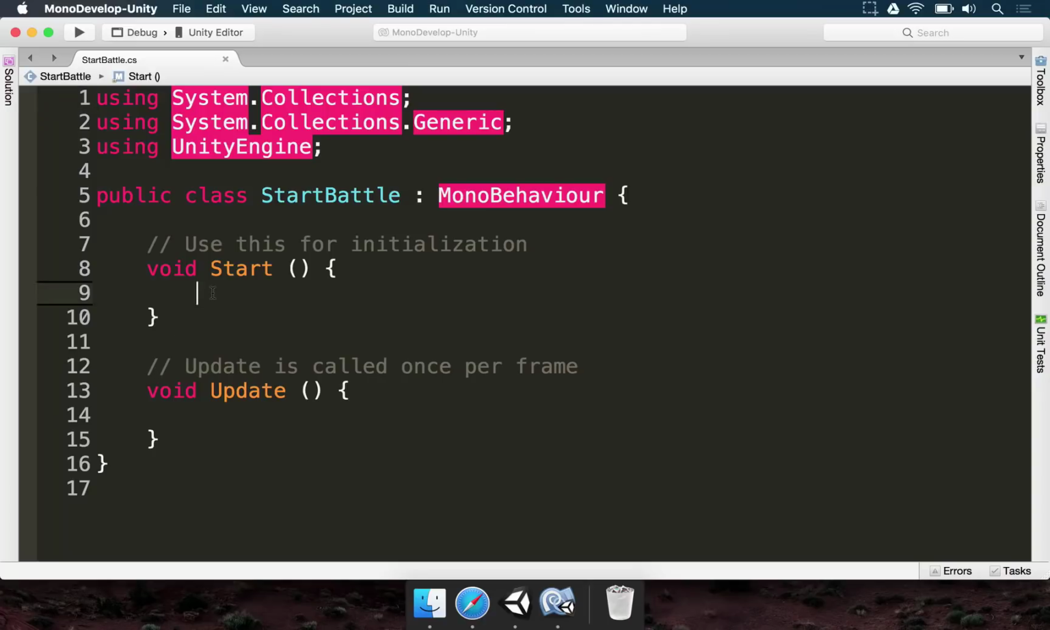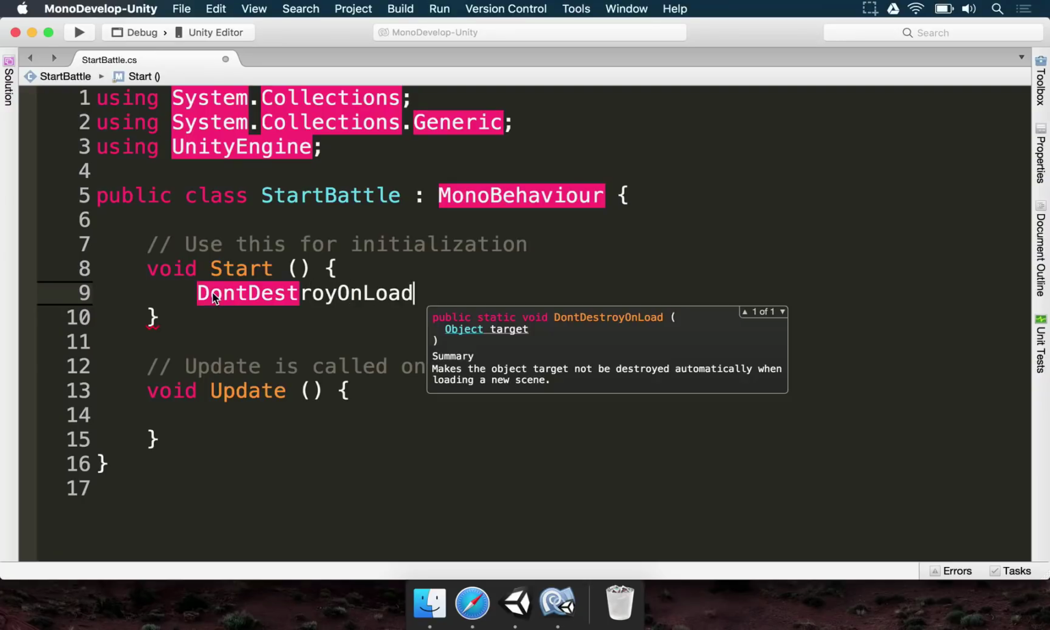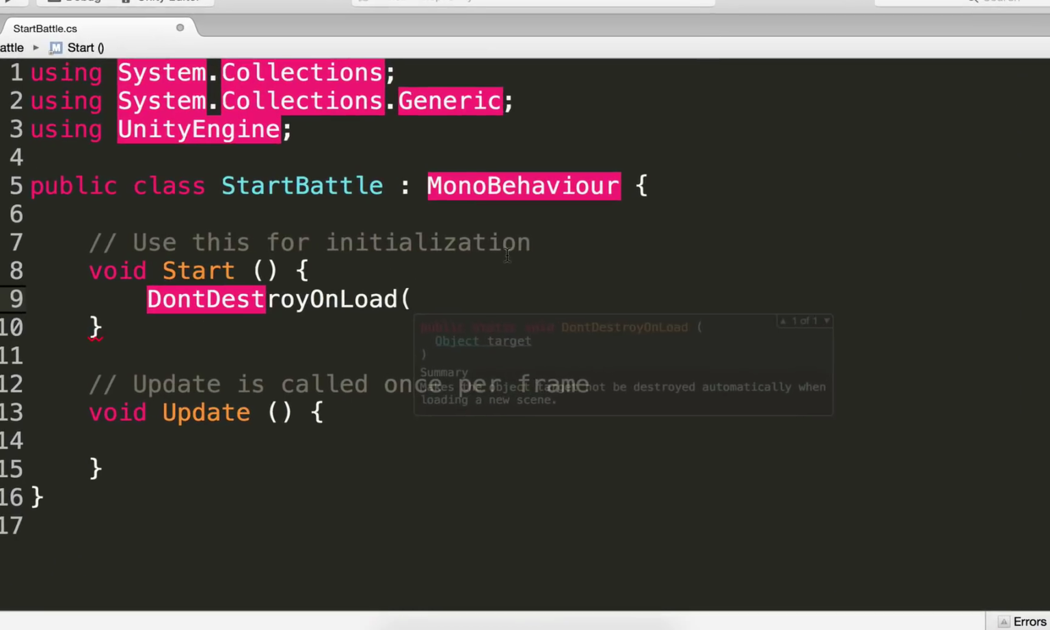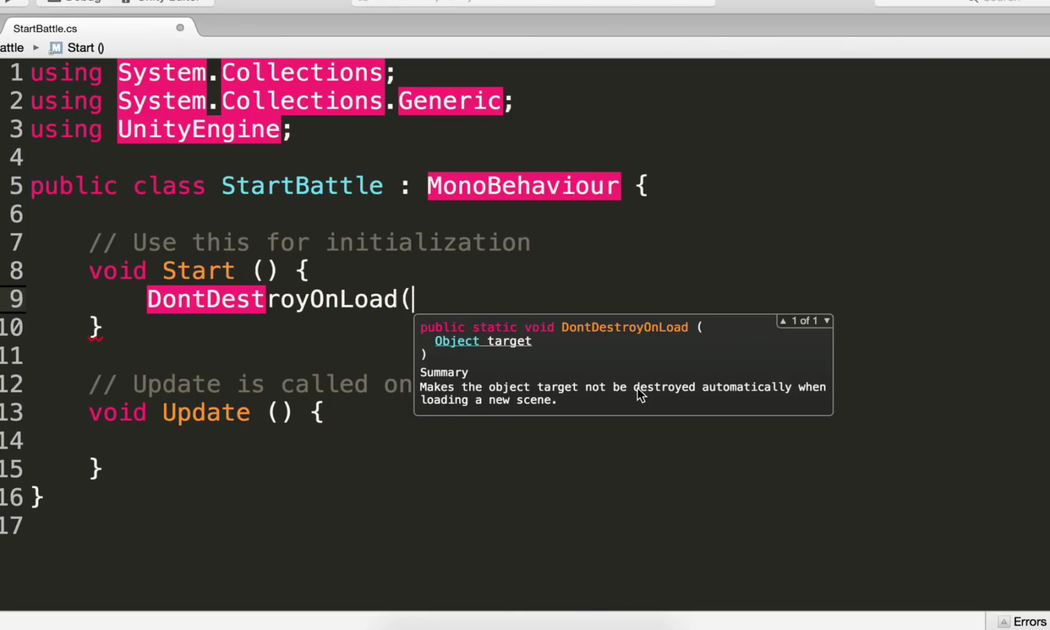In the Start method, we need to do something very specific. We're going to call the method DontDestroyOnLoad, and the target here is going to be the game object itself, the player party game object. You can even see in the summary that it says it makes the target object not be destroyed automatically when loading a new scene.